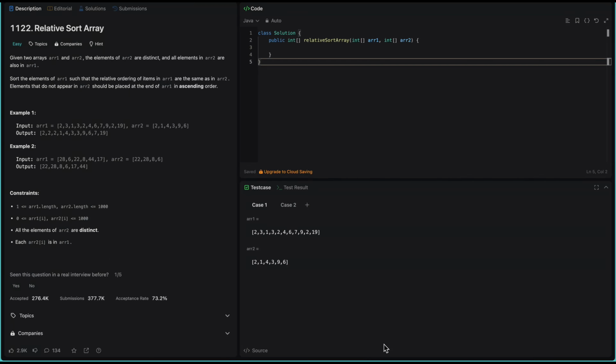Hello everyone, let's talk about another easy problem on Leetcode today. Relative sort array, Leetcode 1122. In this, we are given two arrays, array 1 and array 2, and the elements of array 2 are distinct, and all the elements in array 2 are also in array 1.